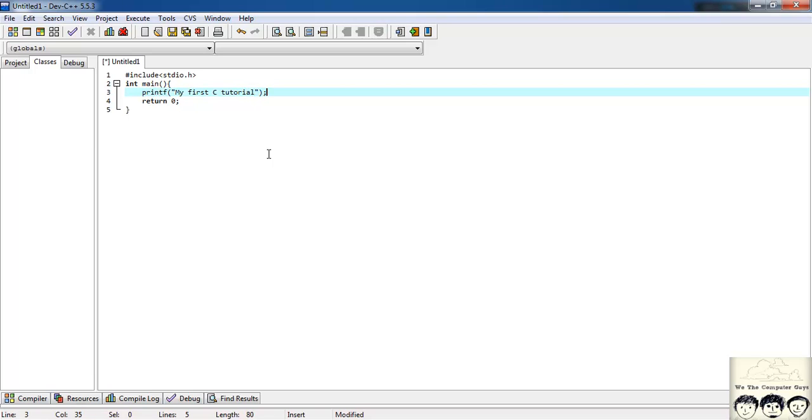Printf is a function which is defined in stdio.h. What does printf do? Printf just prints the string, which is between the double quotes, in the output. This function is defined in stdio.h, that's why we included that header file. Using this function printf, it's throwing on our output screen my first C tutorial.